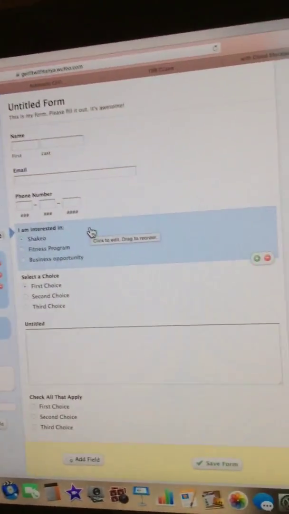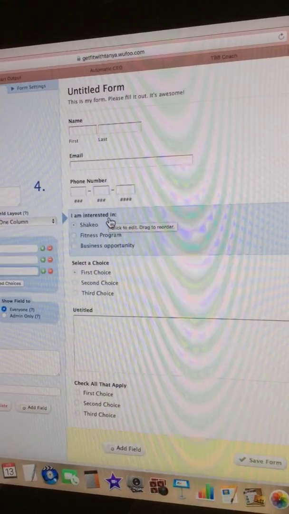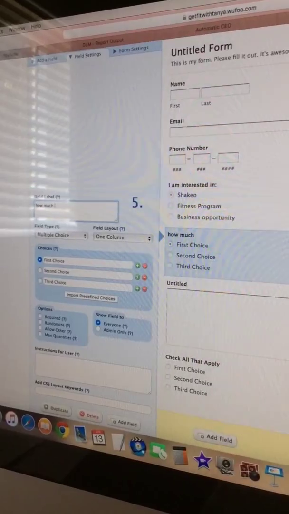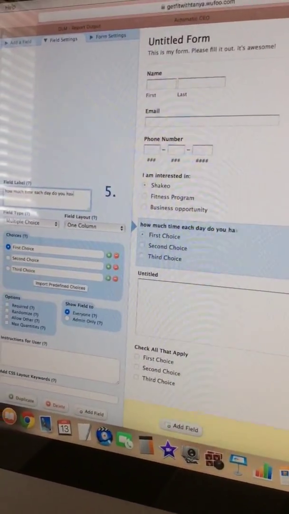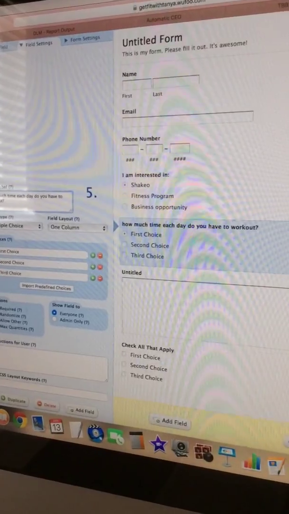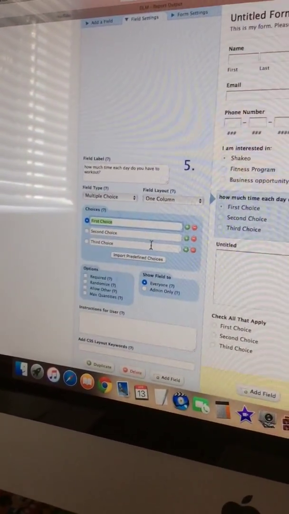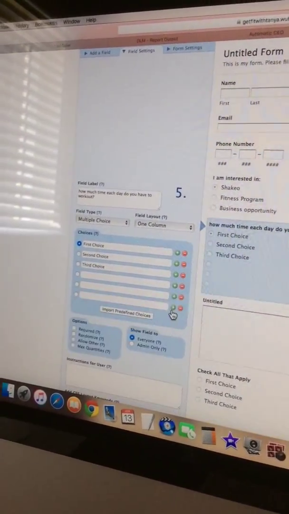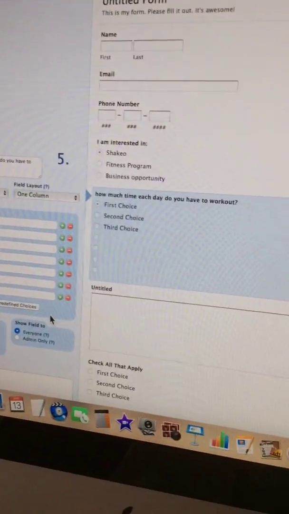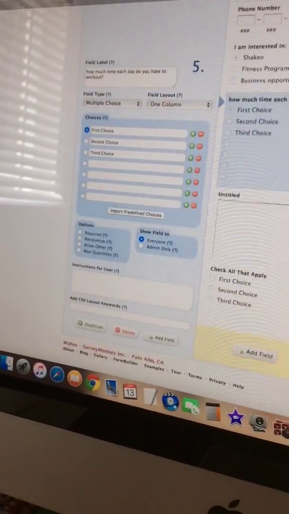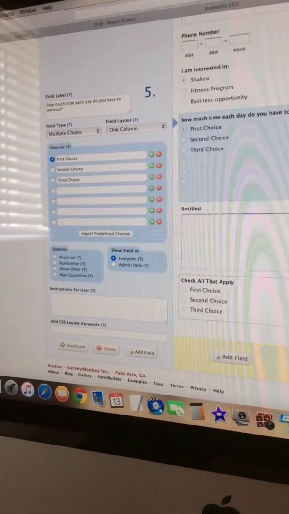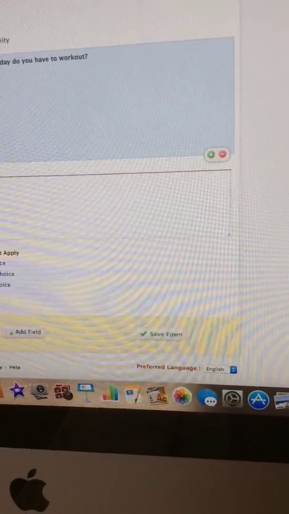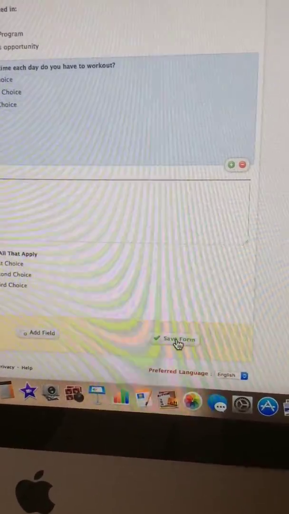Now, if you look right here, that has all changed. So now my form has been started. Now I want to change this one: How much time each day do you have to work out? And then here you would select your choices. Now, if you need to add, say you needed 5 boxes here, you just click the add button as many times as you need. And that's basically how you make the form. I'm not going to save it because I only have 1 form left, but right down here at the bottom, it says save form. That's where you'll click to save it.